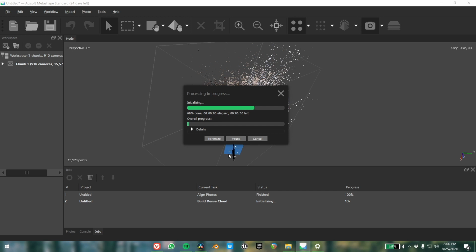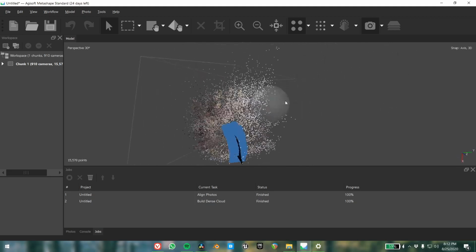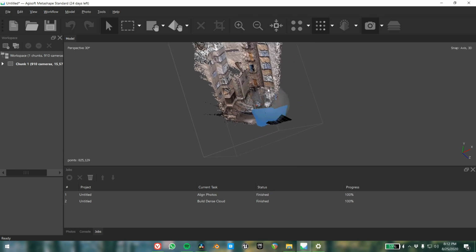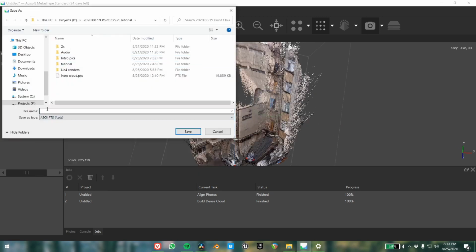And go. Now, if your CPU fan starts sounding like a plane, you are doing things right. And it's done. Wait, no, it looks like shit. No, it doesn't. Press this. Hey, we finally have something. Now that we're done, click export, choose .pts and we're ready to go.